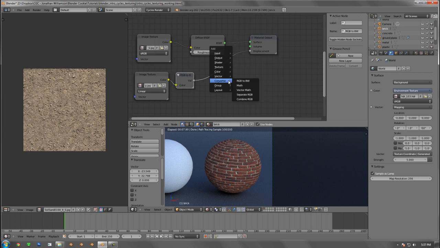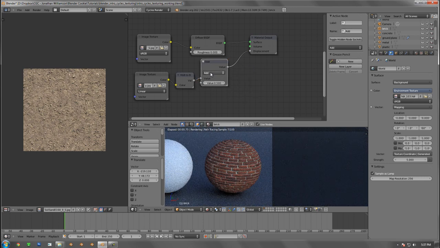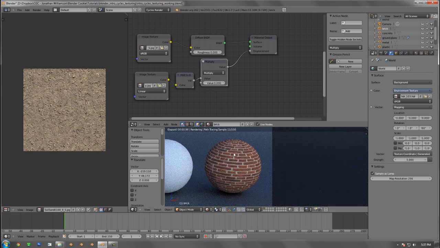Next, let's add in, again, the math node. So we go to Shift A, Converter, Math, drop that right on there, and then switch this over to Multiply, and then this allows us to adjust it. So if we set this to 0, we get no bump. Set it to 1, we get regular bump. Set it to, say, 4, we get very extreme bump.